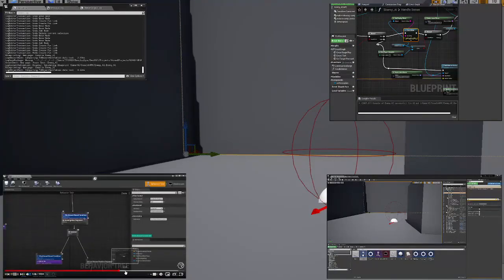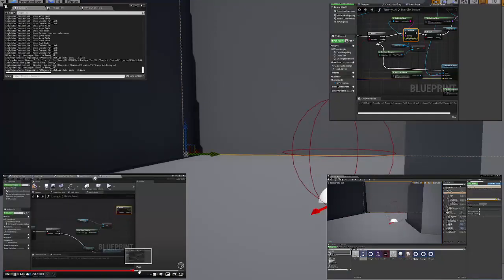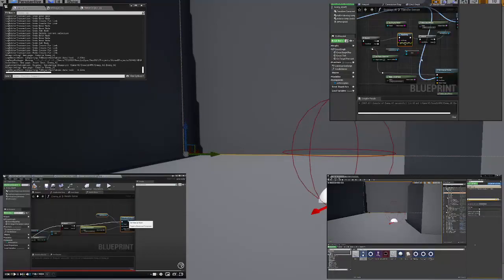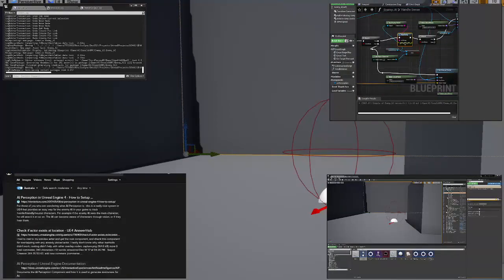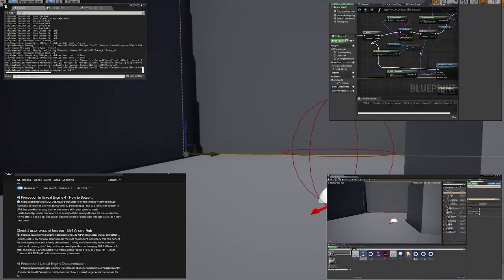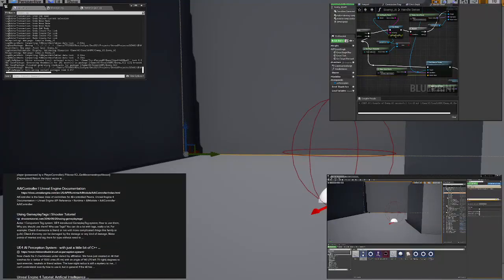Maybe there's a way to get all friendly actors. So I need to find a solution to check if it's a friendly actor instead of just checking the player character. Oh no, that's not it. UE4 AI, check if friendly actor. Probably has something to do with tags. Would that be out of scope though?